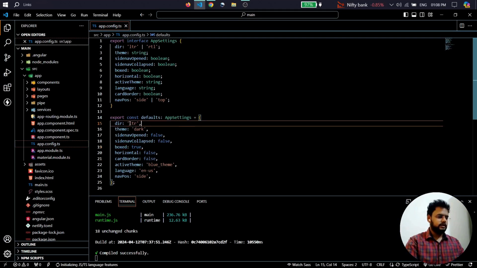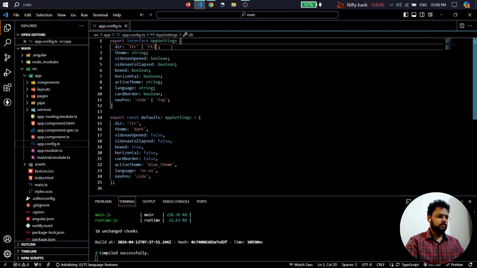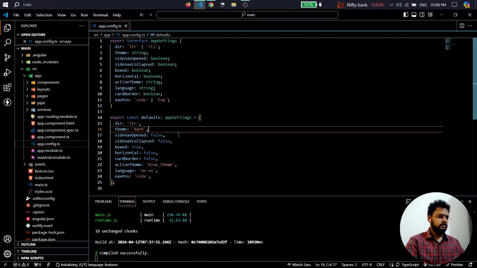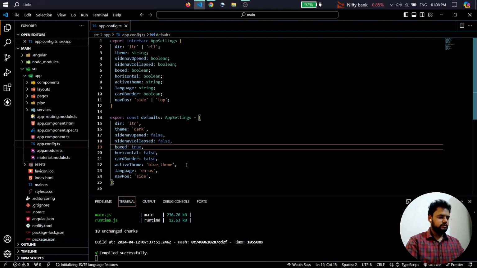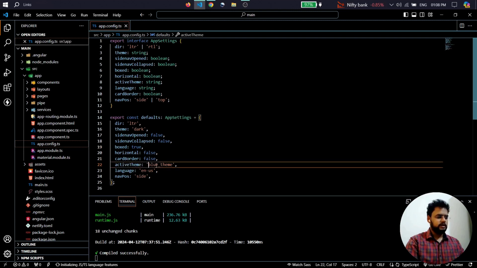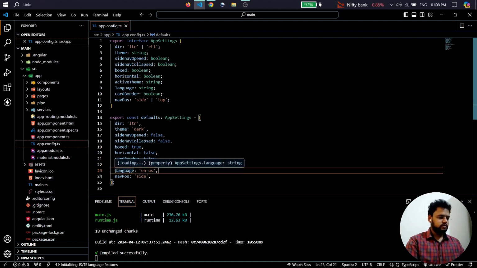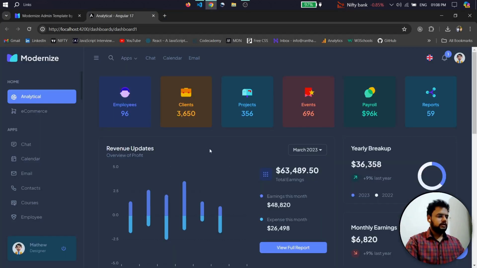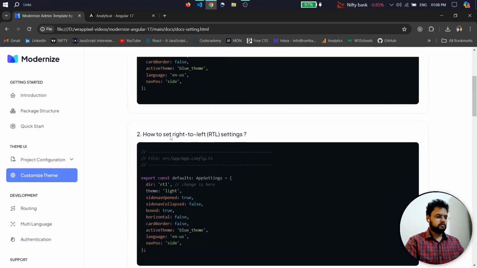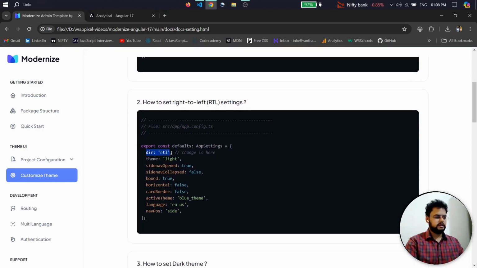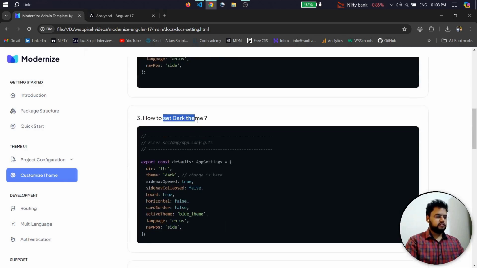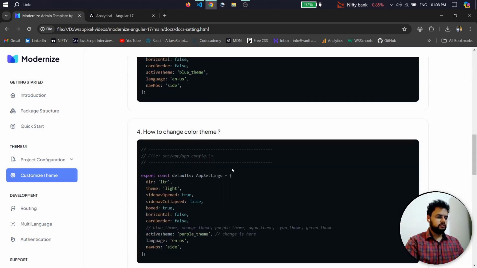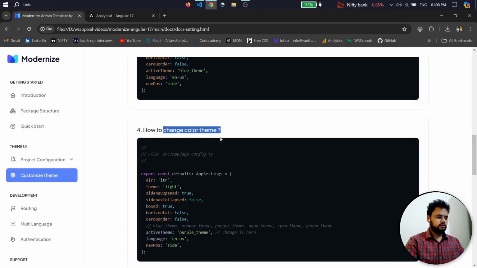So we have direction, right now it's left side, you can change it to right side. Then we have few more options. You can also change the theme, which is by default blue theme actively. You can also change the by default languages, right? And the settings are also mentioned here, how to set right to left settings, basically direction. If you want to change the dark theme, which I've already shown you, how to change the color themes. By default we have 6 color themes. If you want to add more themes, then I've already told you how to add it.